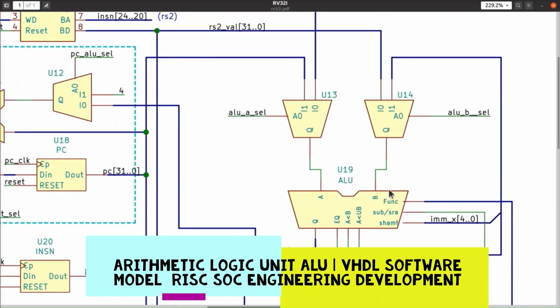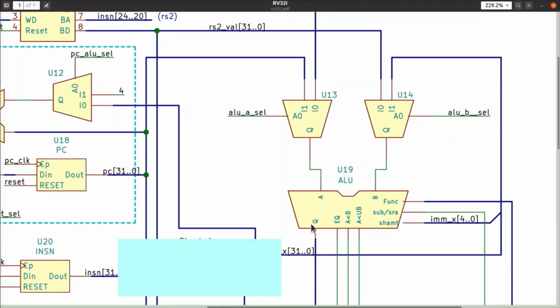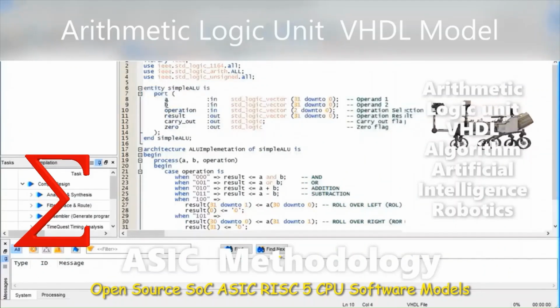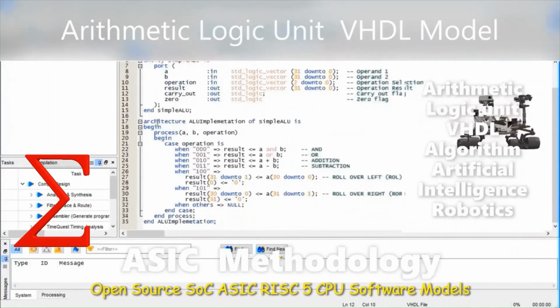As I have illustrated and shown in this video of the arithmetic logic unit, I have used several constructs to model the VHDL process statement. Also, I have used the when statement.